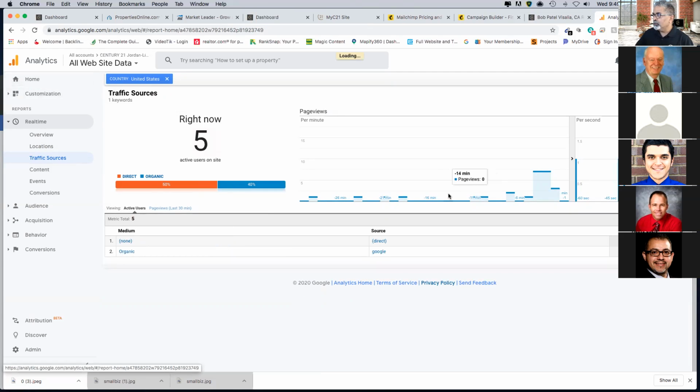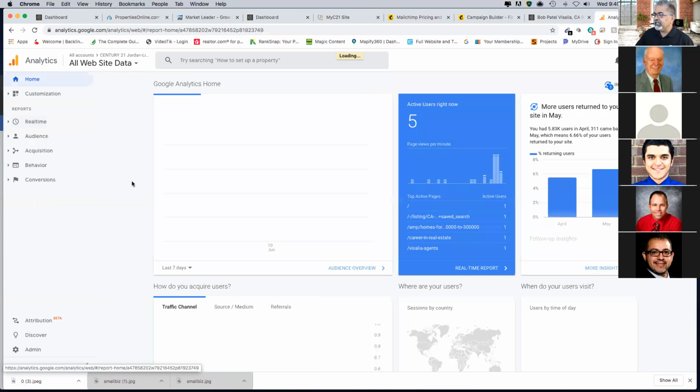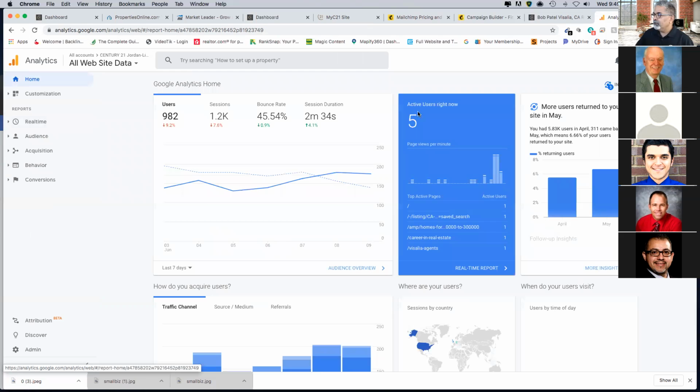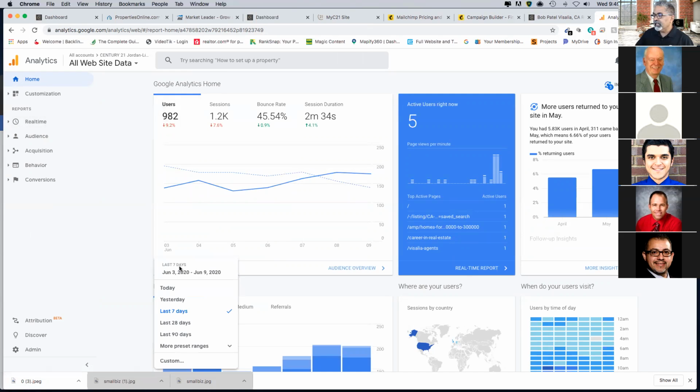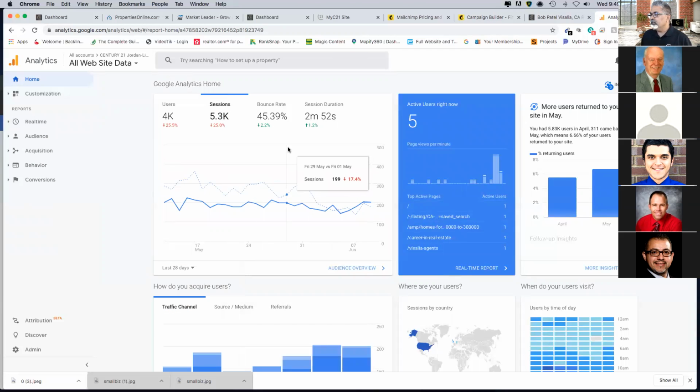If I look at the home page, just so you guys know, it'll give you an insight on what is happening. 5 active users currently. It says right here in the last 7 days that default says there was 982 users that went through 1.2 thousand sessions on the website. So if I decided, and this is what I look at most of the time for the company, in the last 28 days, we have had 4,000 people go to this website.